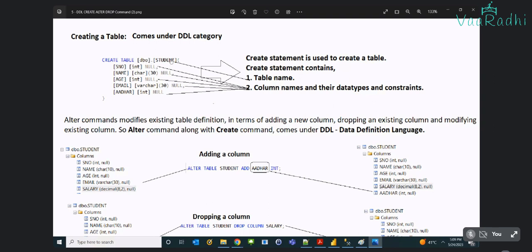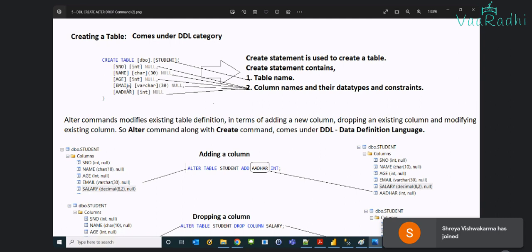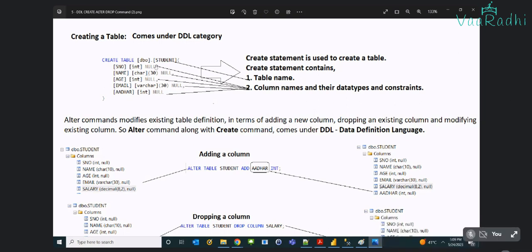So the table name is student. Inside that student table, how many columns do we have? Serial number, name, age, email, Aadhaar number. So like this, we have 5 columns. While defining a table, inside the table, we'll give column definitions.